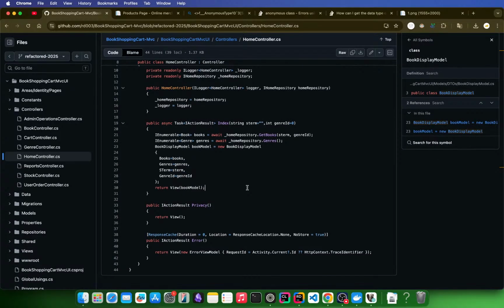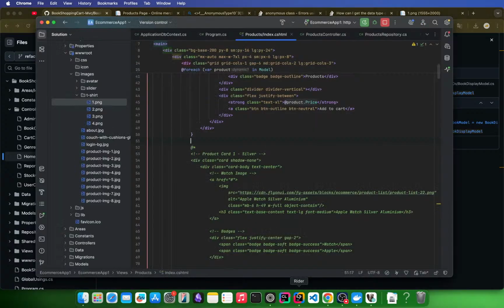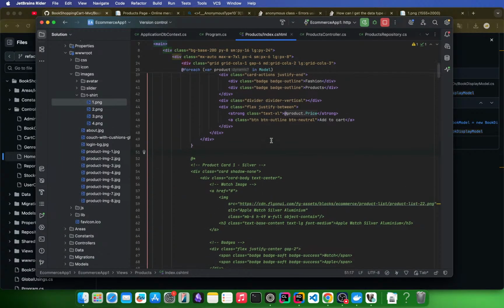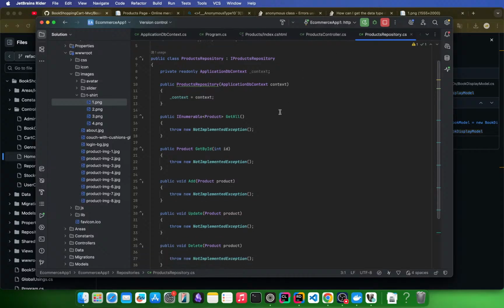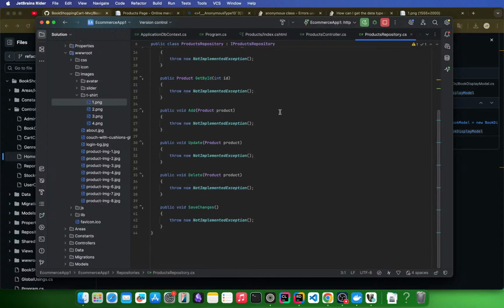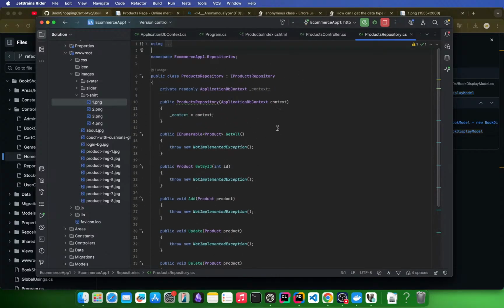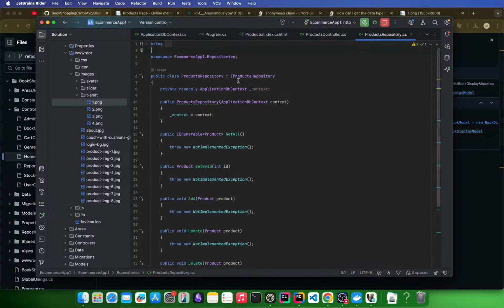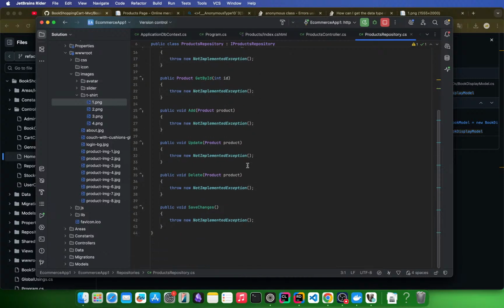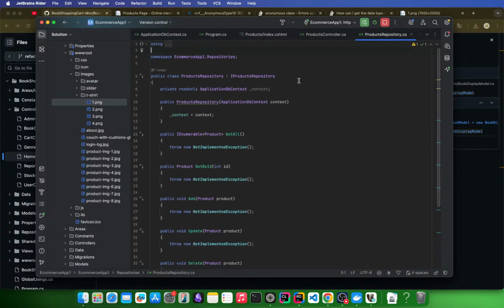Okay. Now I think I need to implement the repository pattern into my project. So we have, oh my god, a repository already created right here. Let's just add the code into it.